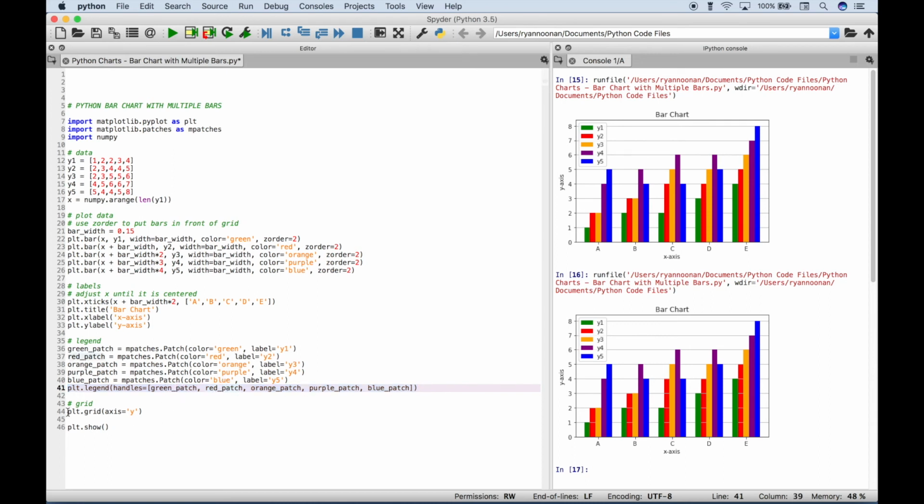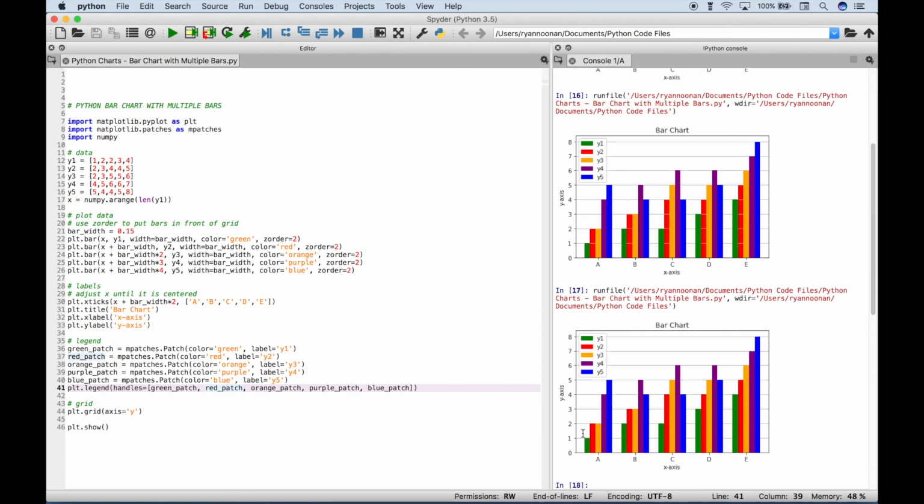Next, to create our grid, in this case we just wanted the side-to-side grid lines that correspond to the y-axis values. For that, we use plt.grid, and inside the round brackets, we assign y to the axis. As we mentioned before, if you don't use this z order, those grid lines will go over top of your bars. Let's run this again, and you can see that the grid lines go behind the bars.